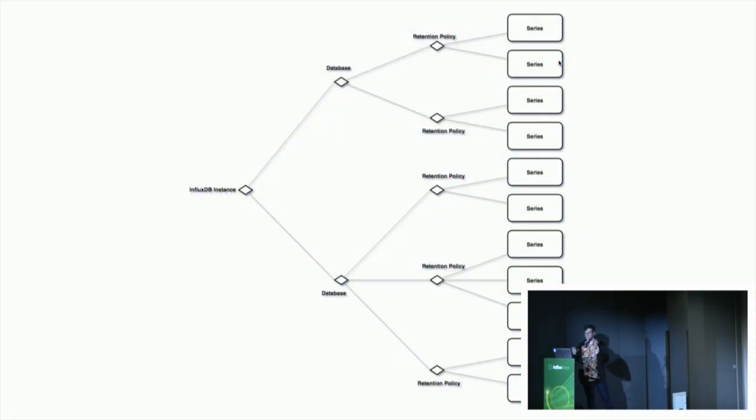We end up with this little visualization here where, at the very top, we have an InfluxDB instance. Beneath that, we have multiple databases. Beneath that, we have multiple retention policies. And beneath that, series. And this is very confusing. I've explained this concept maybe a few hundred times, and every time it just never follows through. The hard thing is that the database is actually not the container for time series data. The retention policy is.